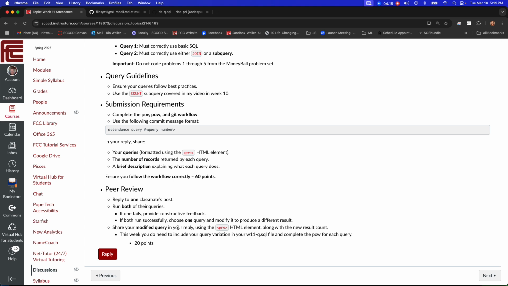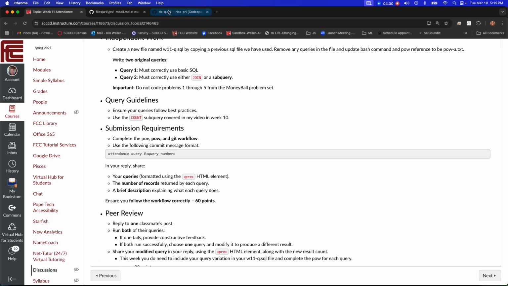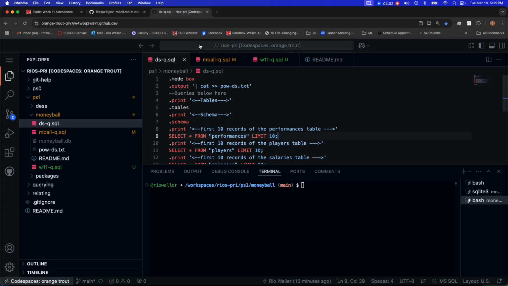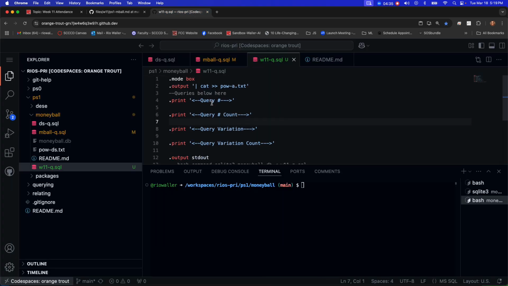The more time we do this, the more of a head start you get on the problem set. Now, in this week, you do need to capture the query variation in your week 11 query file. I'll show you mine. I've already set it up just to give you the layout I did, and I recommend you doing it here. So for my week 11, I have my query number, so you'll have 2 of these, and the counts, right? So you'll first do your first one, and then you'll, as before, comment that out and comment that one out for your count, and then do your next one and do your commits.